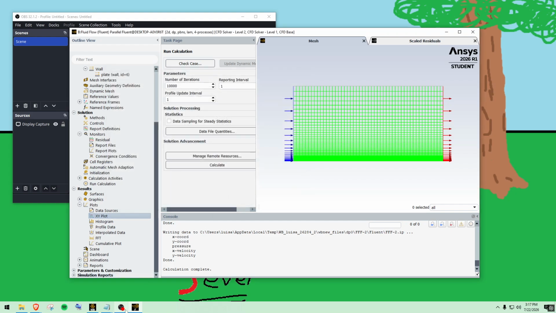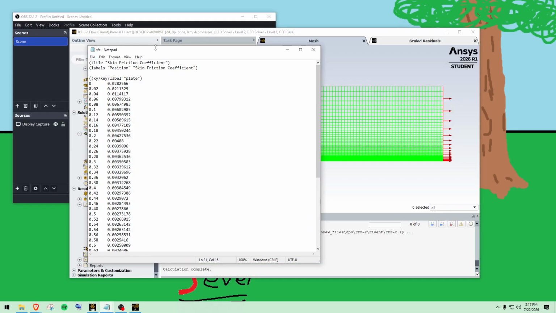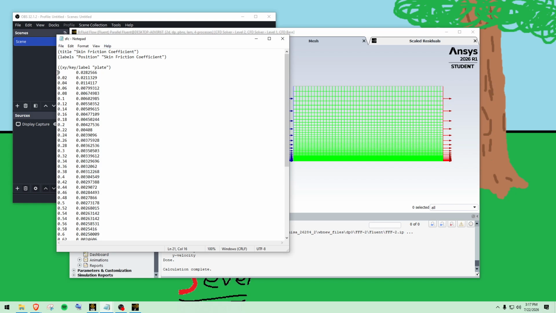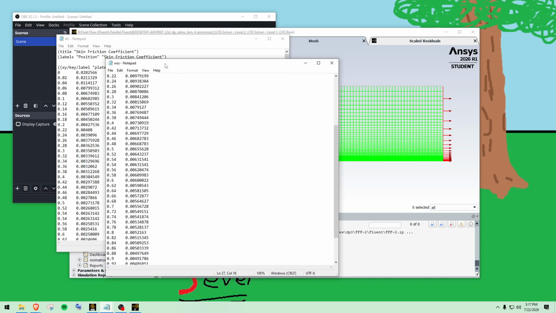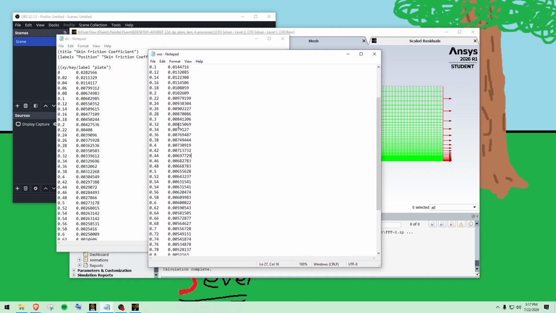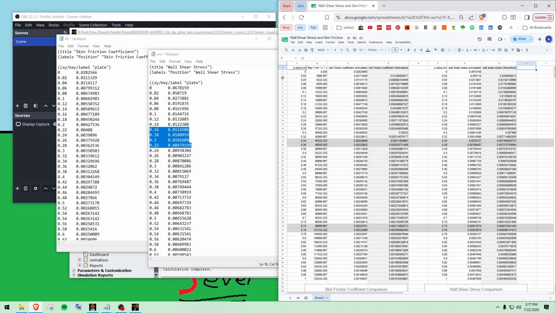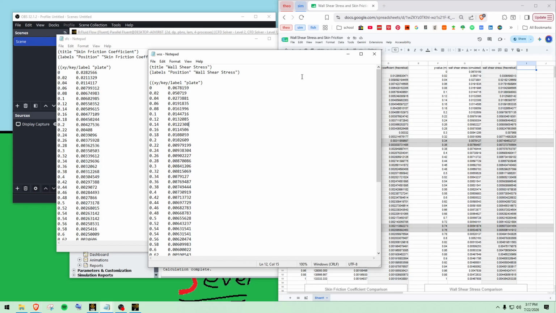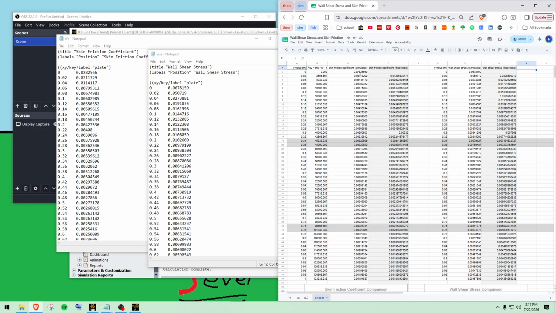But I already have these. So here's my skin friction. It's basically what it gives you. Here's our x, and then our skin friction, the position and then what it is. And I also have my wall shear stress. And I can show you my Excel sheet. I copy pasted all these values over here, and then next to my simulated, I did my theoretical.